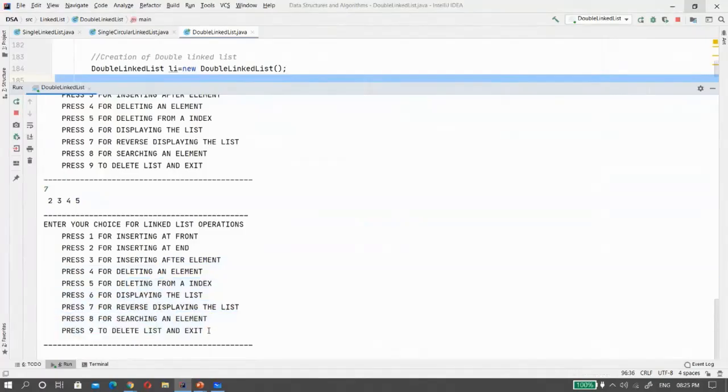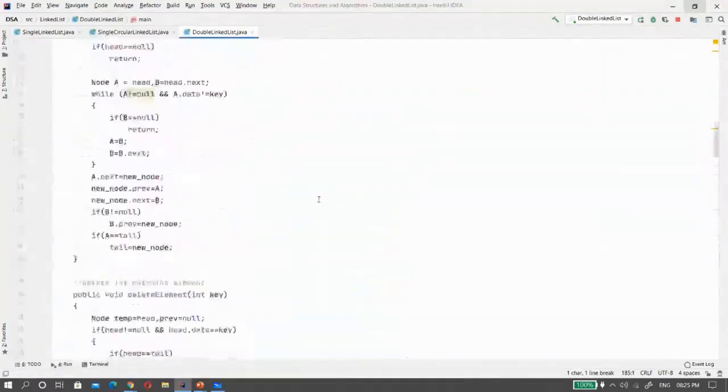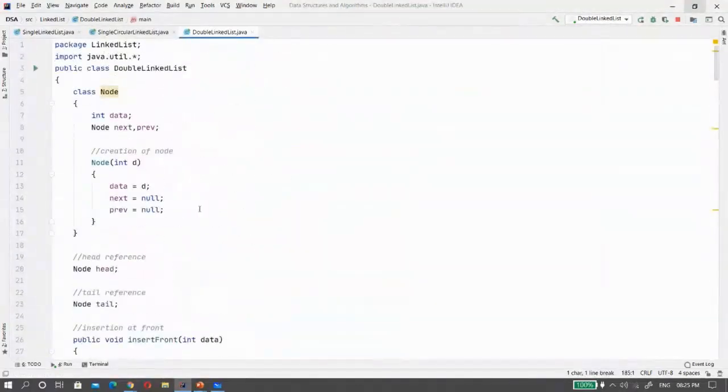I am moving to the next topic, that is the double circular linked list. But before that, let us discuss the complexity. And before discussing the complexity, just tell me if you have any confusion in this code. Just check this code. I'm scrolling from the top and keeping one minute on every function. Everyone just see.